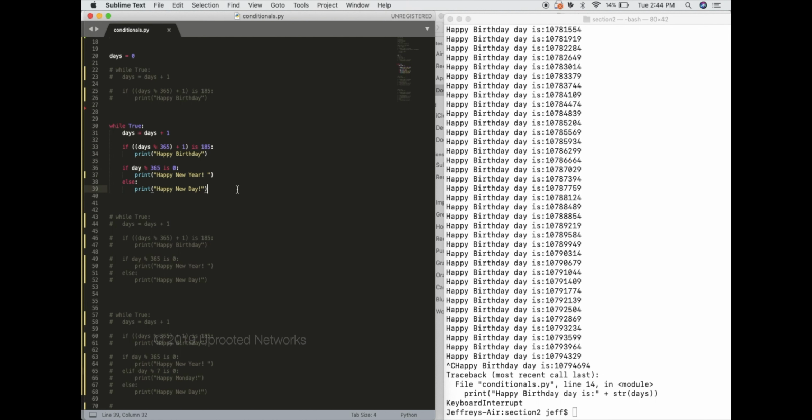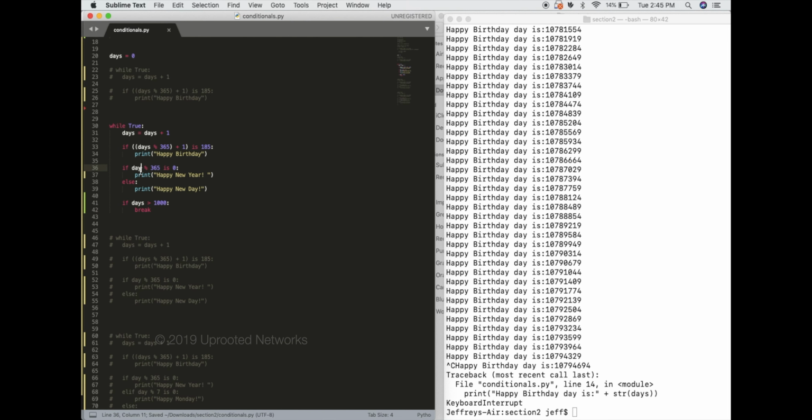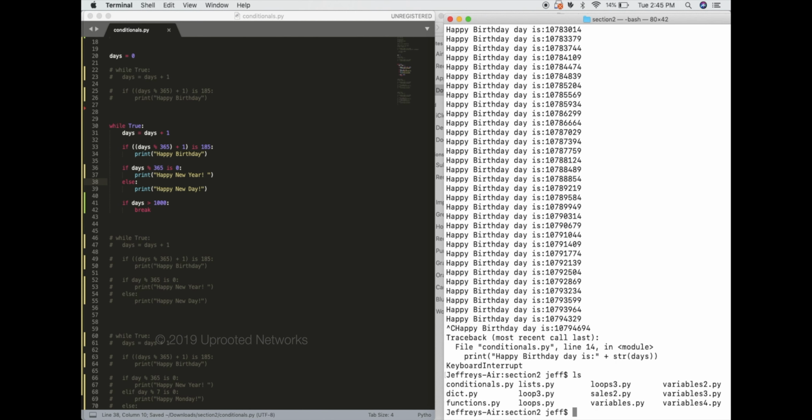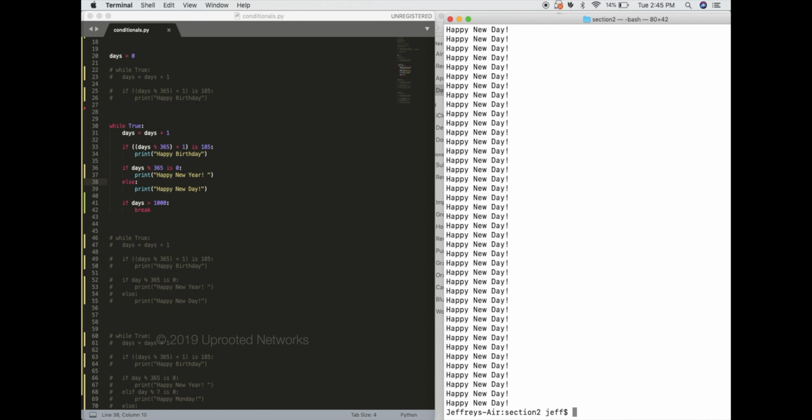So in this case, let's also add a break statement because we don't want this looping forever. So if days is greater than 1,000, then we break this. Break basically just breaks out of a loop. So we run this conditionals again, and it should say Happy New Day a lot of times. So you can see here, Happy New Day.